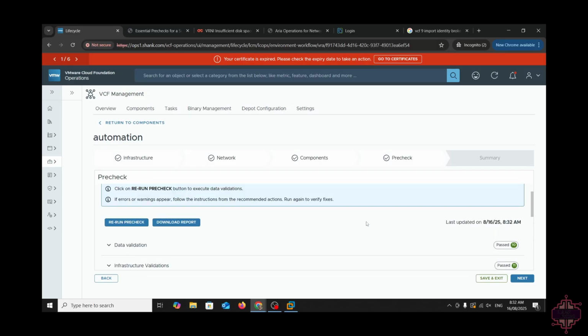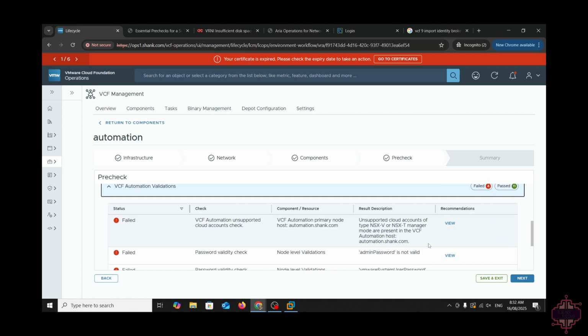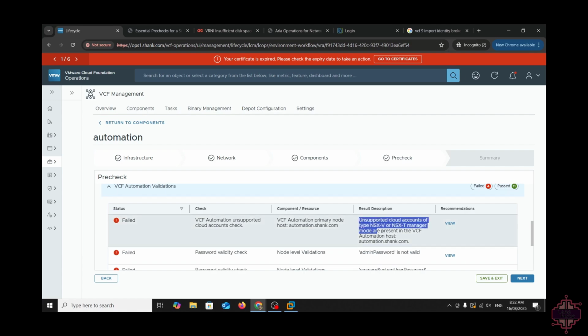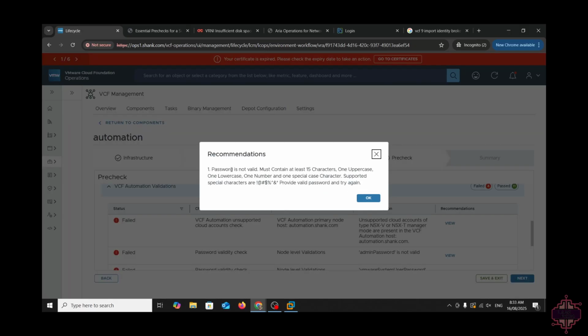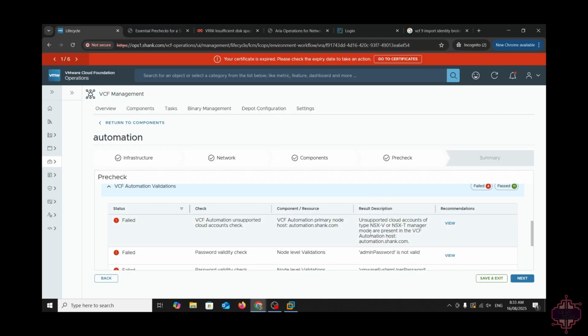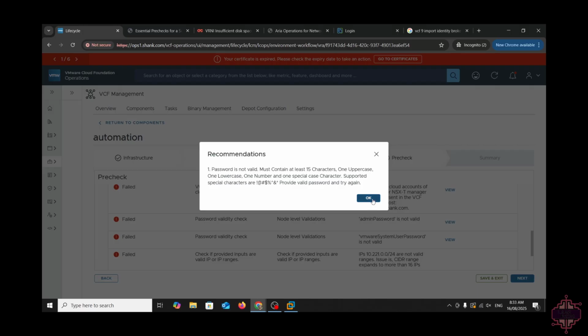All right, we hit some errors. We've got lots of greens, and then we had 4 failed. Now let's see what they are. Okay, so I wrongly assumed that I was good in terms of cloud accounts, so I'll go back in and fix that. Password validity check, we'll probably have to reset that password. Password's not valid, must contain 15 characters. Yep, okay. So we'll have to fix the admin password. Password validity check, again, VMware system user password is not valid, so we'll have to fix up the passwords.